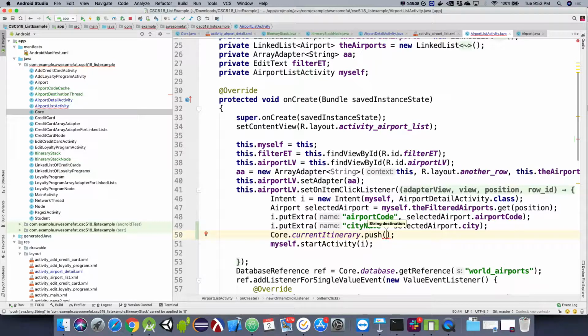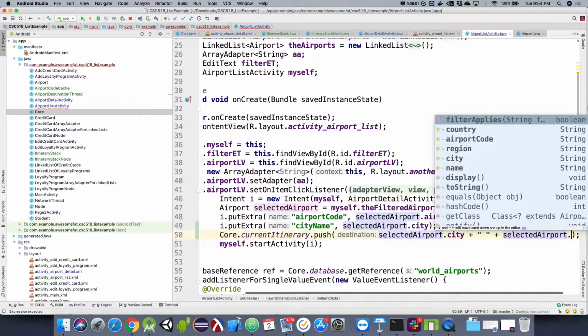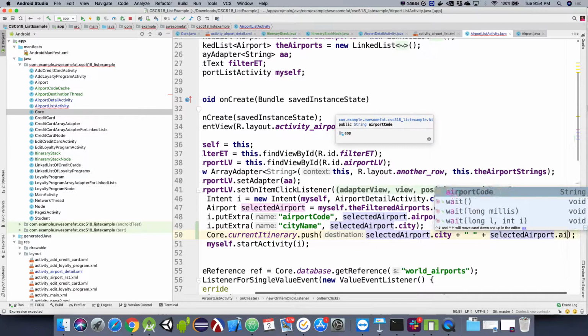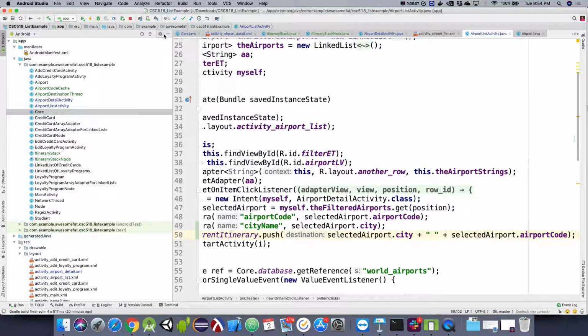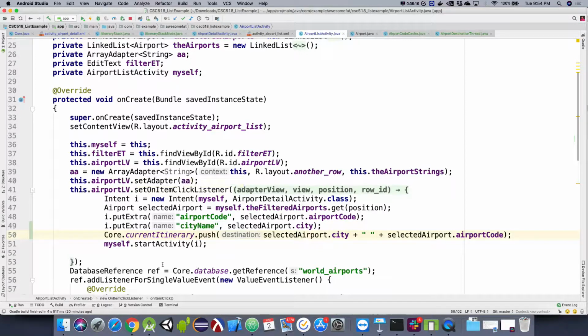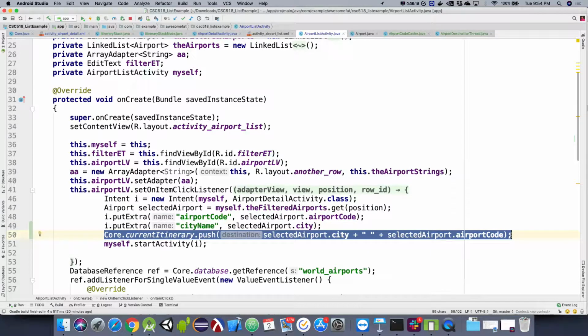The string is going to be my selected airport dot city followed by a dash for right now. That'll just be our special case for our first thing. Actually, it's always spaces before, right? So we'll just put a space between it. Then selected airport dot airport code. So when I'm on my giant airport list, before I go to my detail list that shows me the destinations from there, I'll push onto my current itinerary that information.